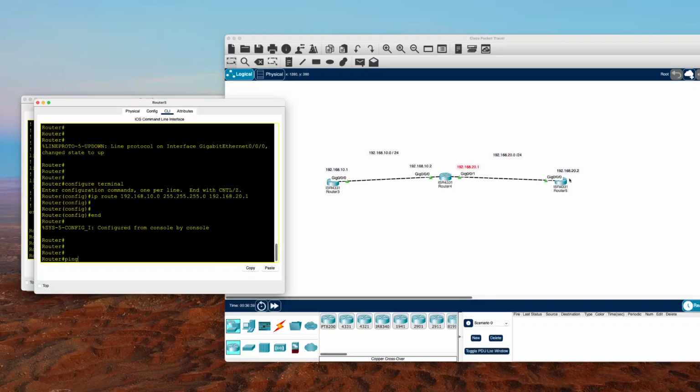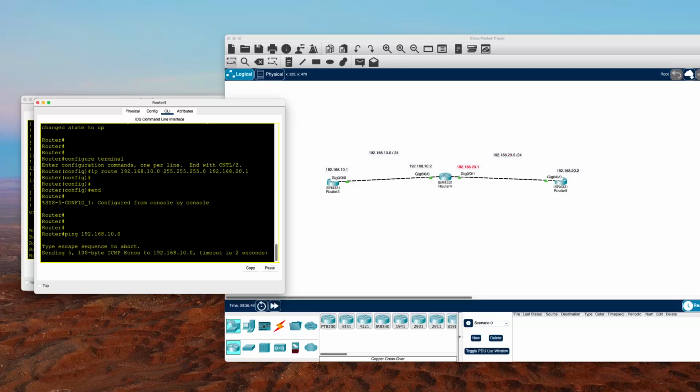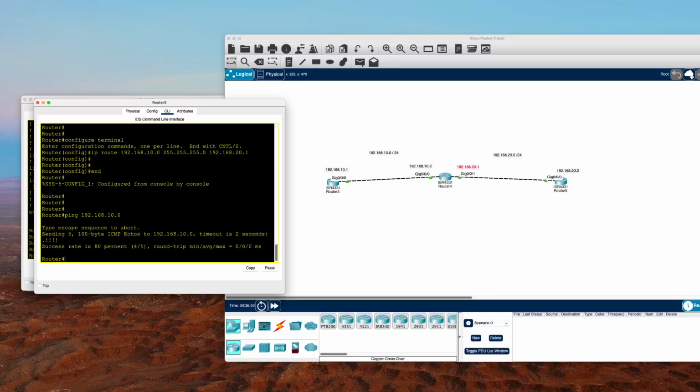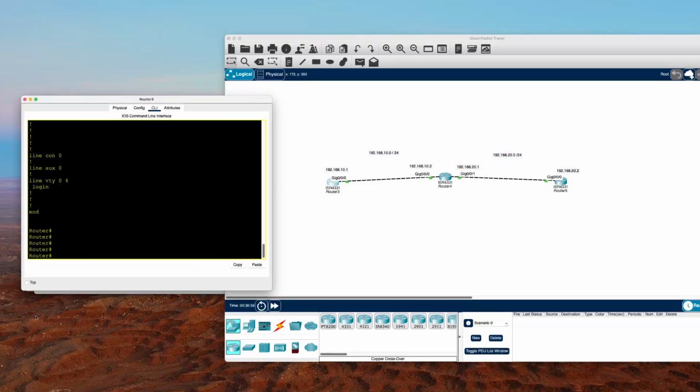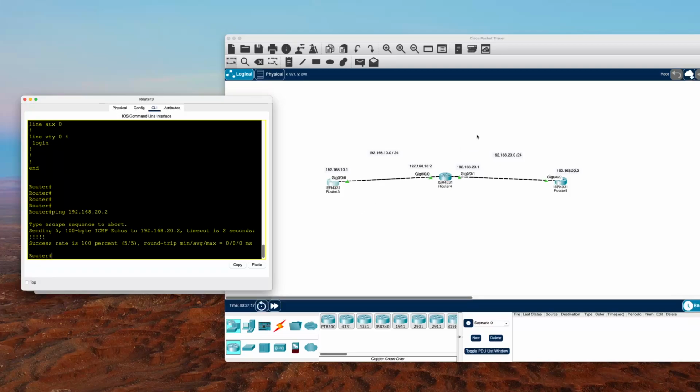Now let's see if we can ping these routers here. So I'm going to ping from router 5 here to router 3, 192.168.10.0. There we go. We're connected. Now let's try it with this one. We're going to ping from this router here to this IP address. Or to this one right here. All right. There you go. And that is a static route.